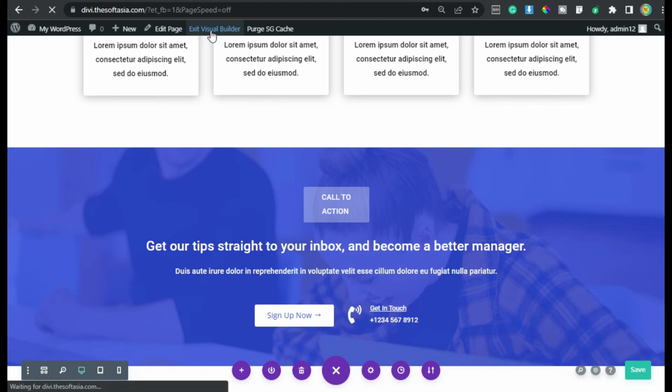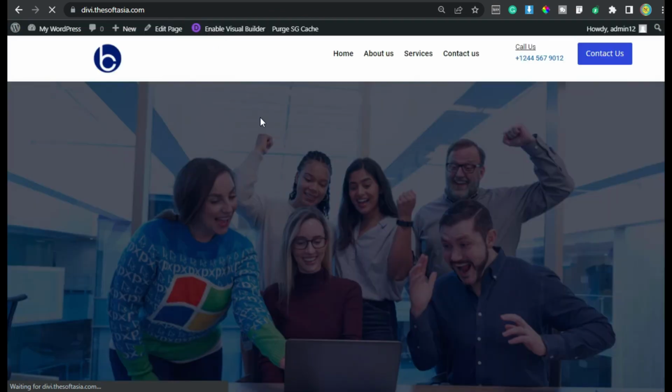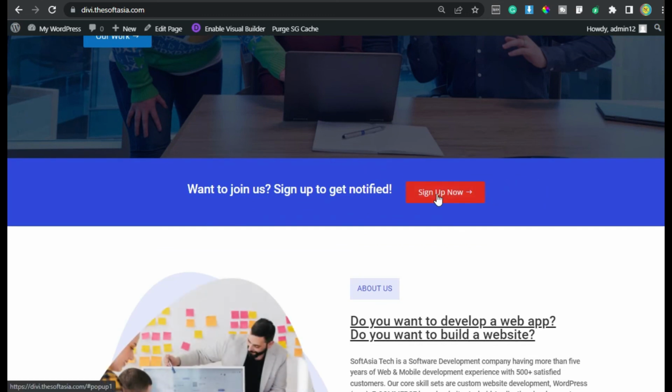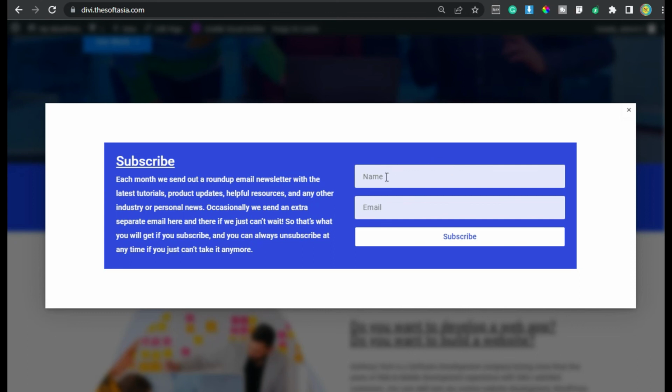Now I will visit the live site. So I will click on exit visual builder. Now scroll down to the buttons. Now click on this sign up now button. Now you can see the pop-up appear like that with the form.